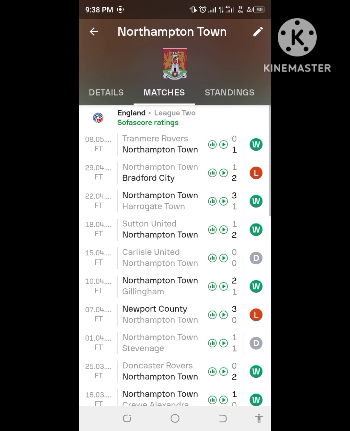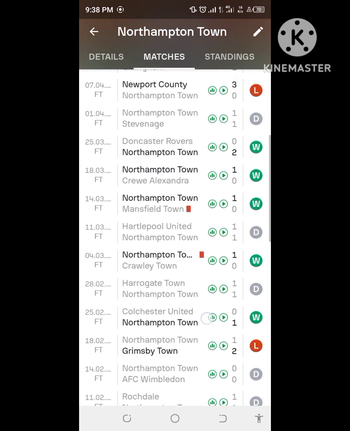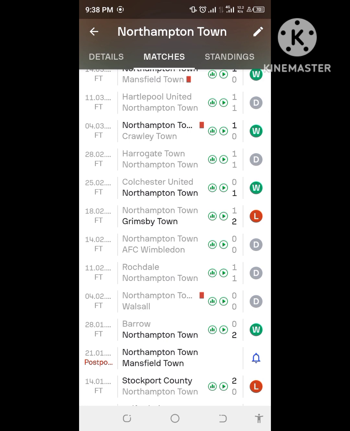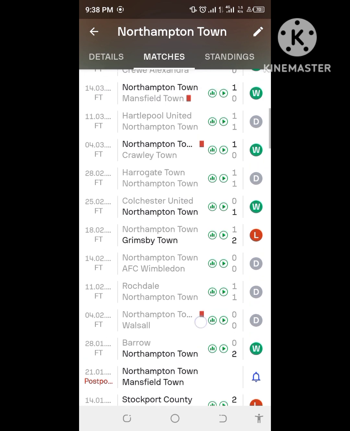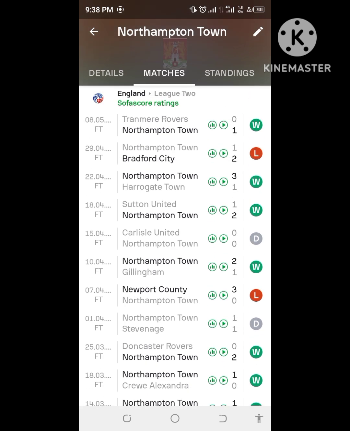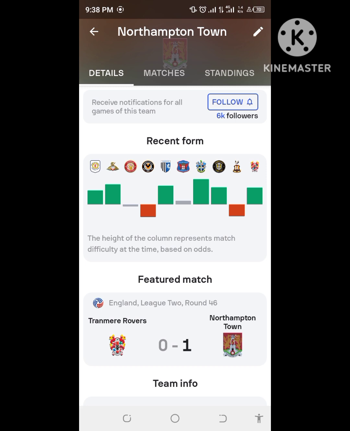So that's the third league, Northampton Town. As you can see, they are on form. They don't lose a lot, but they always concede cards. That's booking. So you can add them to your favorite team. Then you can bet on booking, goals, and others. So you can add them to your favorite teams. Then you tap the follow button, then it turns blue, then you add them.